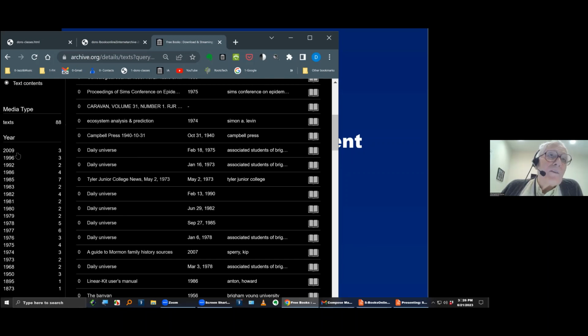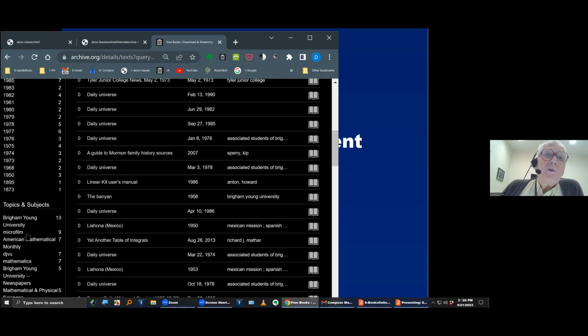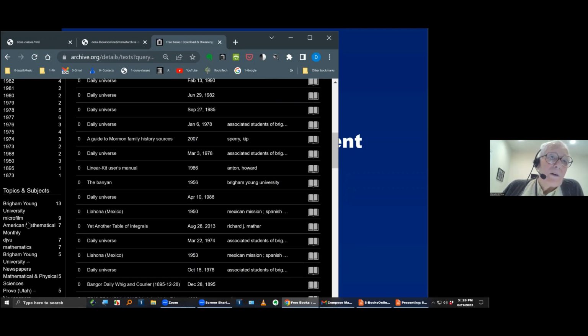Now over here on the left side are filters. If you want to know just the stuff that was published in a certain year, click on that year, and it says there were 3 items published in 1999, 3 in the year 2009, and so on down the line, the different times. So if you know more of the year, then you can eliminate and say, I only want to see those, and it will make that a lot easier for you to see.